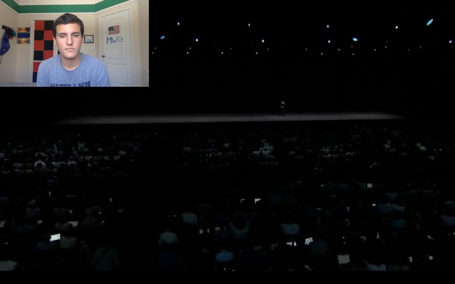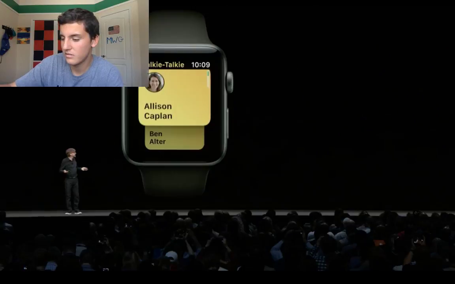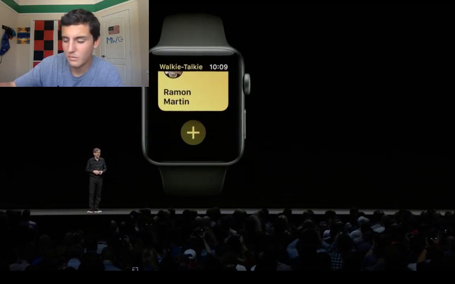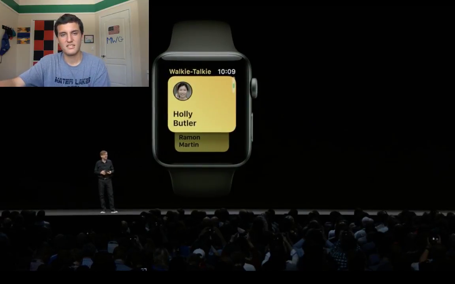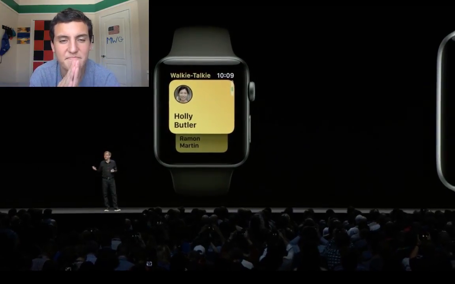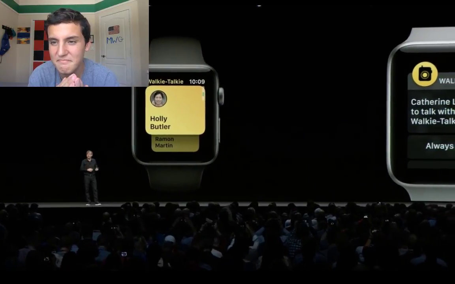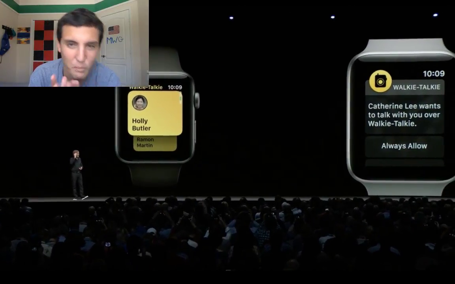Introducing Walkie Talkie. This is a new app on Apple Watch. It's a fun, easy way to talk with friends and family. Let's take a look at how it works. First, you choose who you'd like to enable walkie-talkie with, and it suggests some people that you often communicate with, so you can easily add them. Now, the first time that you do this, your friend will receive a one-time request to allow a walkie-talkie connection with you. If they accept, then you can speak to each other with walkie-talkie whenever you like.